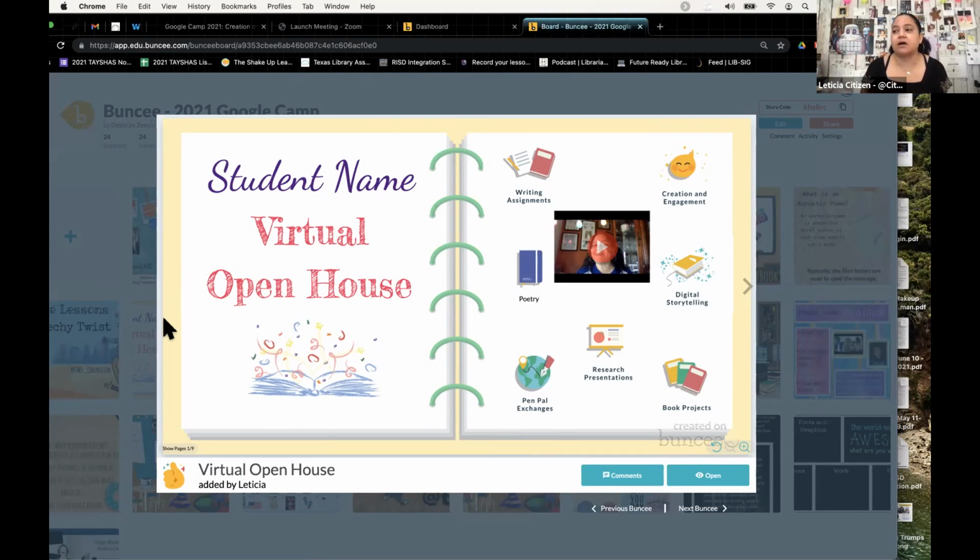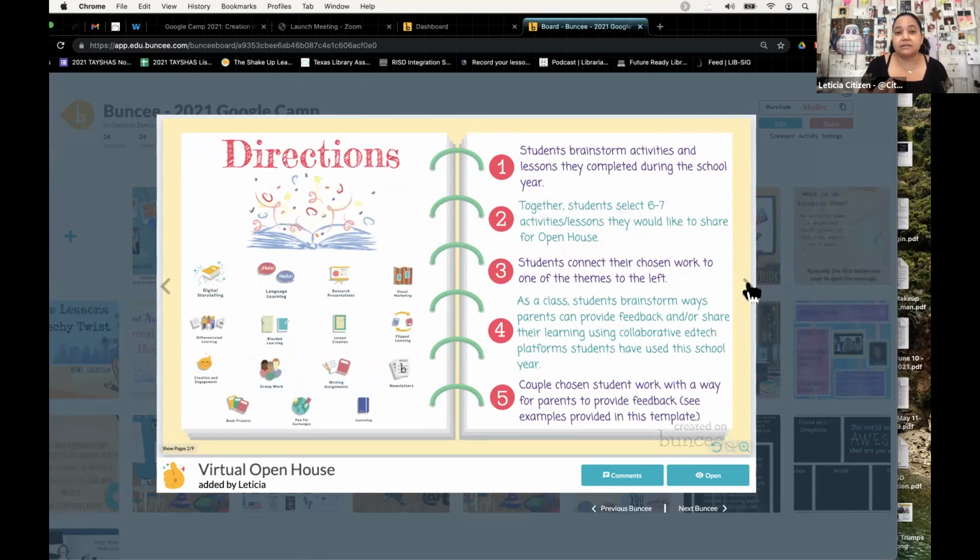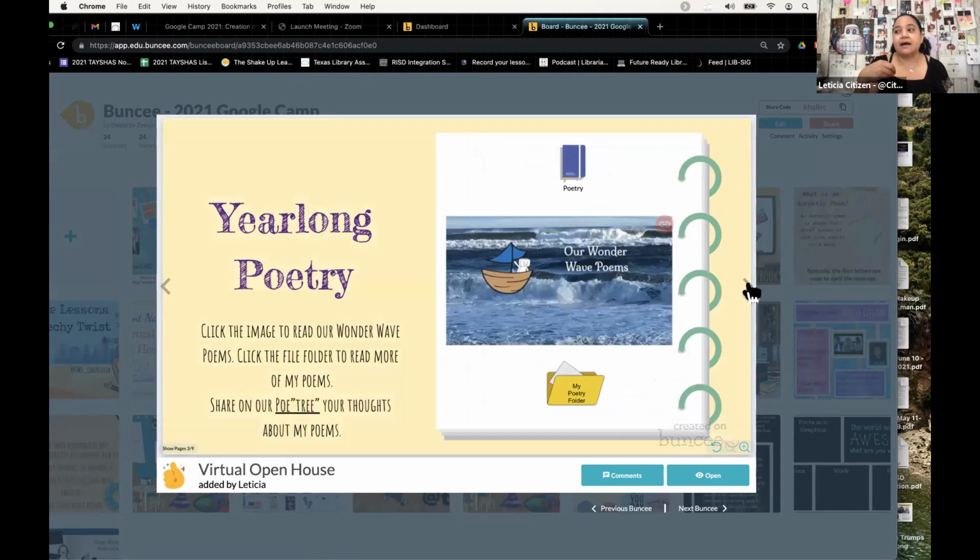So this is an example. Once we went virtual, then setting up a virtual open house. And so you can actually click the arrows, Deborah, so that way they can see the different examples. So you can either, as the teacher, set up the template, and then you have a class in a Buncee as well that you can share that template with students, and they can go in and fill in the spaces, or they can start from scratch.